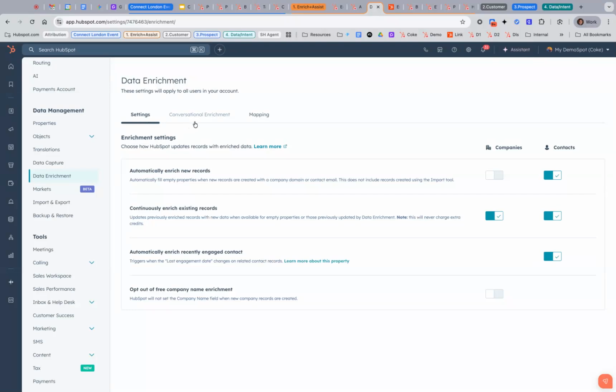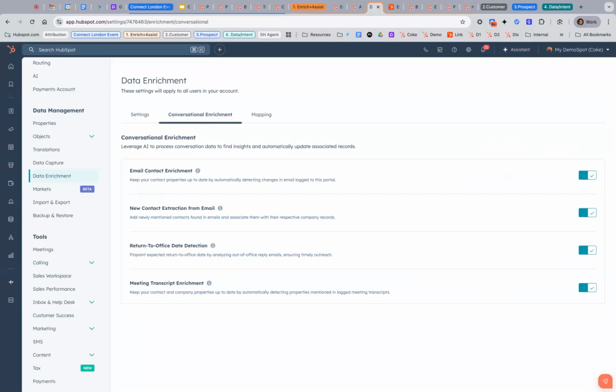Now, if I move to the second tab, you will see the conversational enrichment. And this is something that not many customers know, but conversational enrichment is there to analyze the communication between you and your customers and extract information from emails and from transcripts. And this information is what is going to be used to keep the records enriched and up to date, for example, with the roles, grabbing that information from their signature or whenever that information is mentioned.